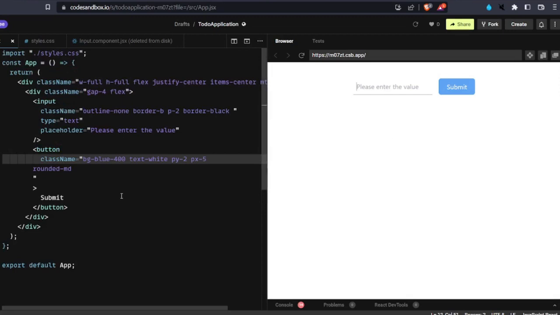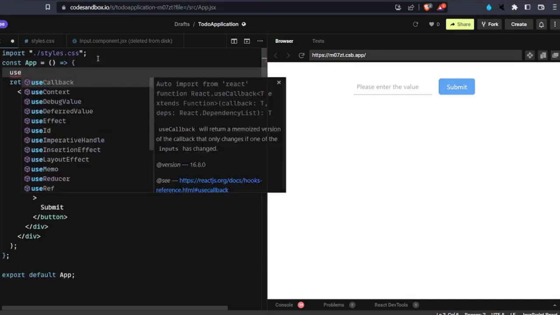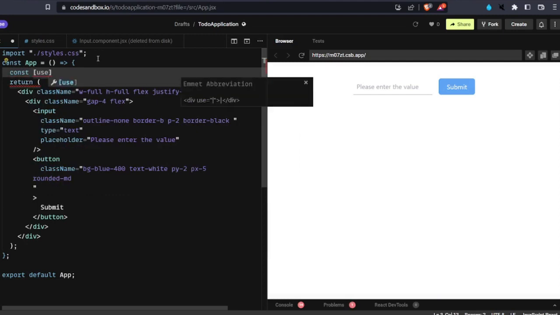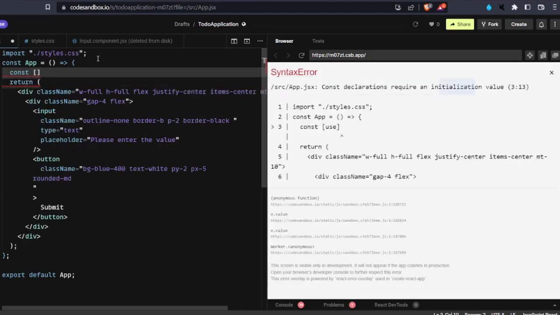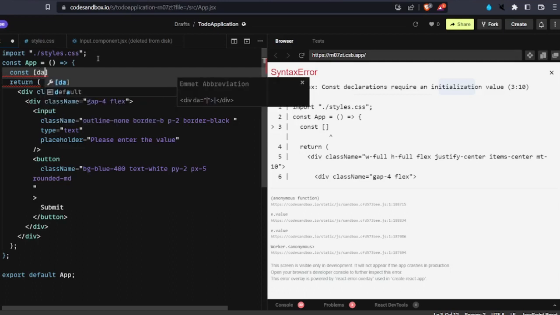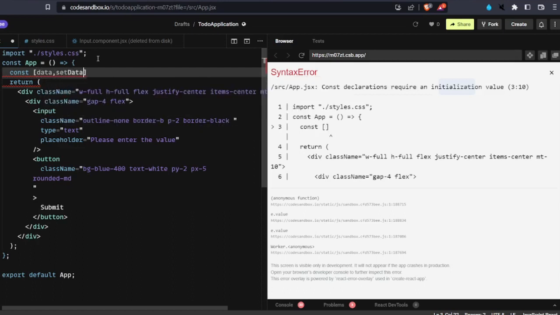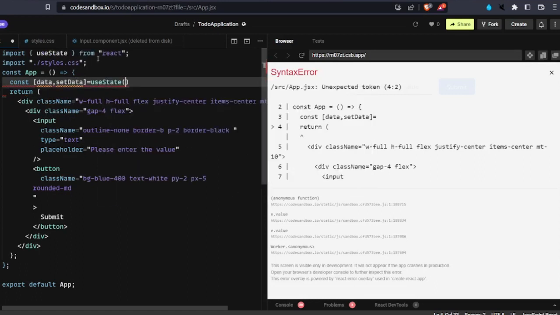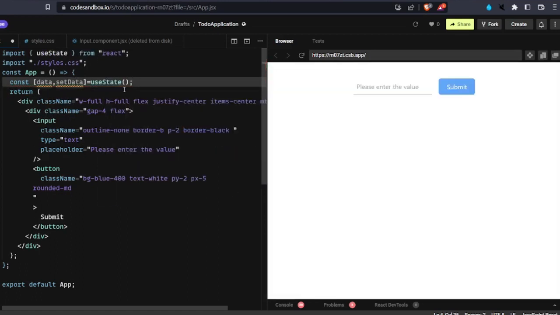Now we want a list. Okay, so before that, let's just try to take the value. So I'm gonna use the state hook. So const, this is gonna be data, set data. This is a naming convention, I would say. So useState. For now, there's nothing over there.